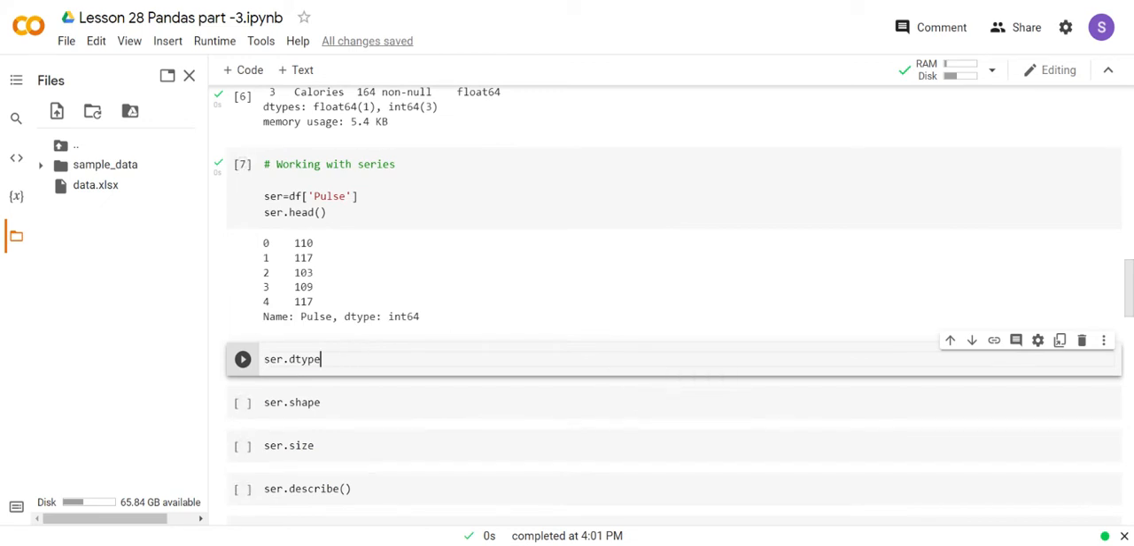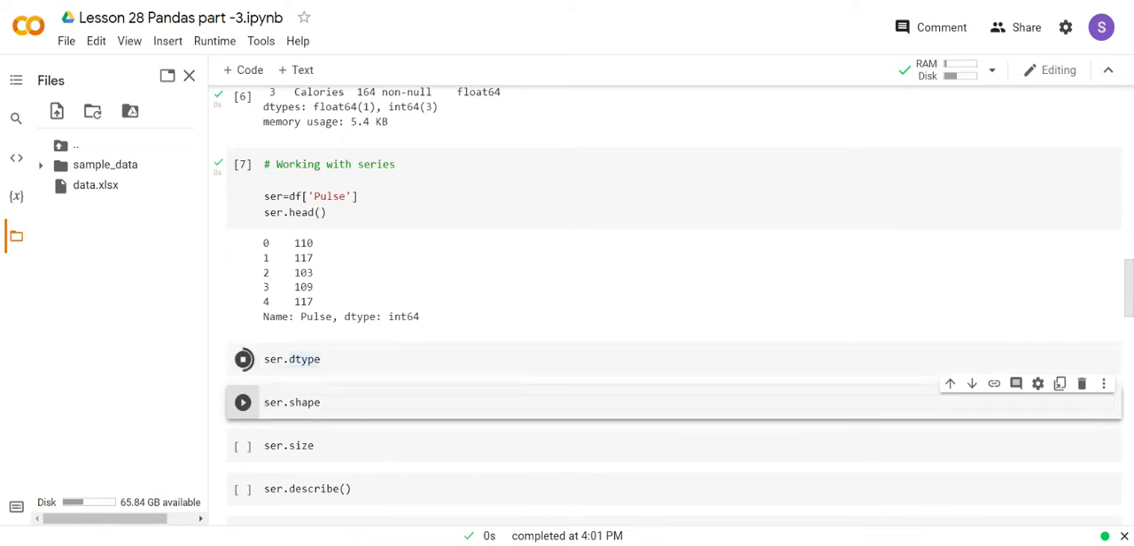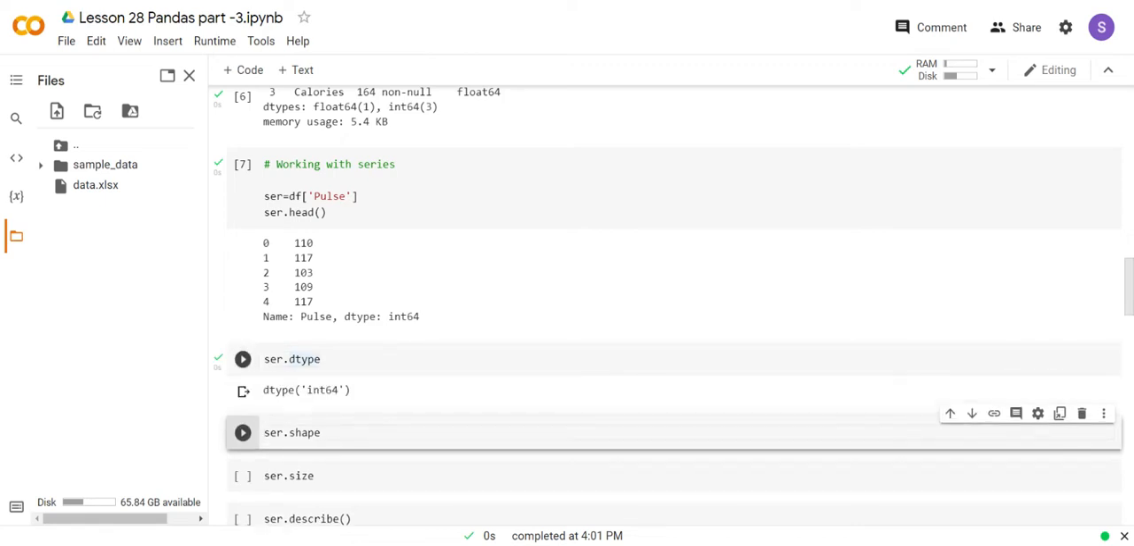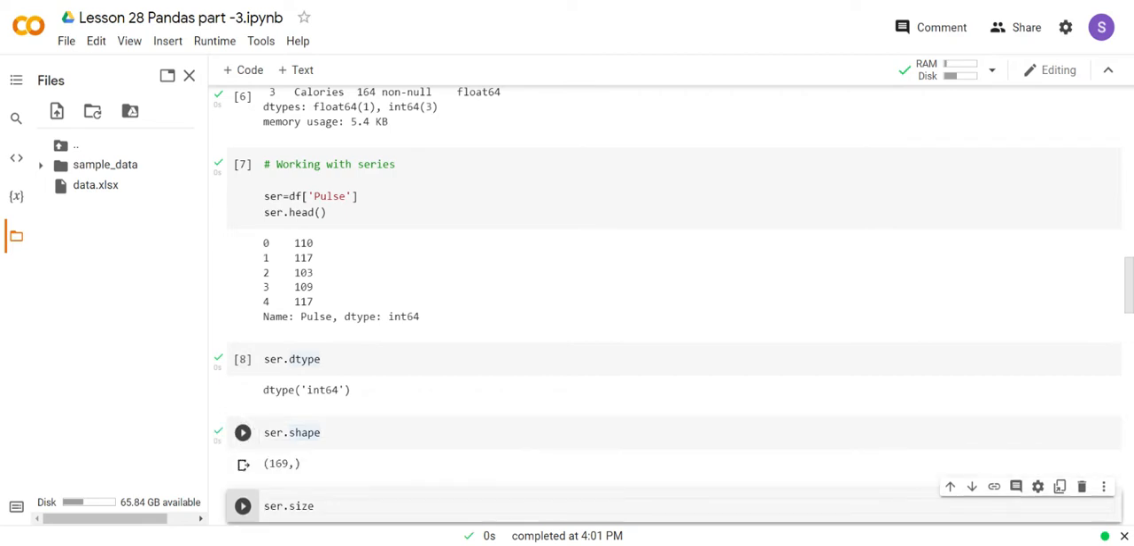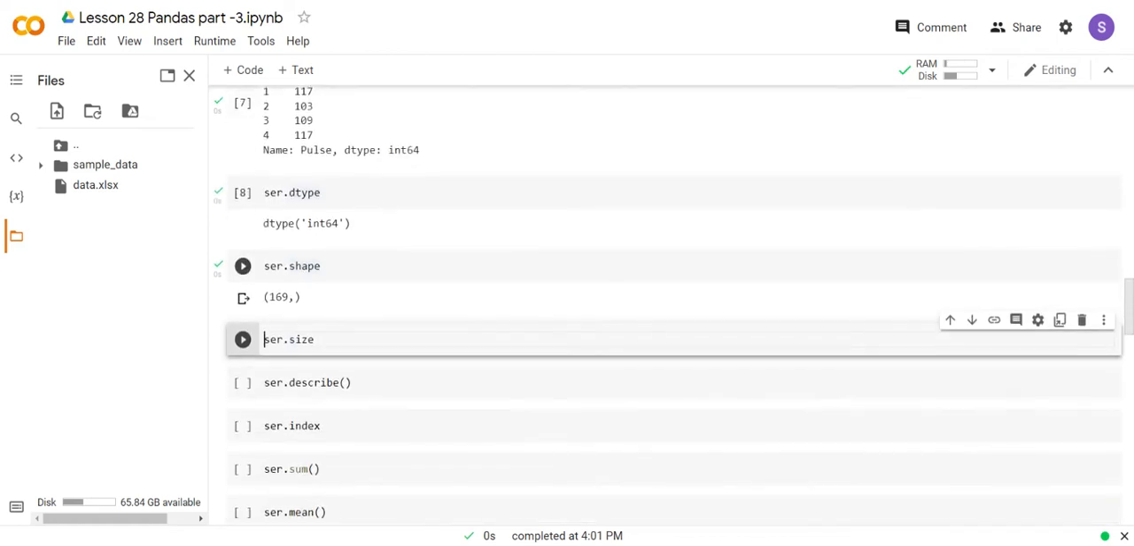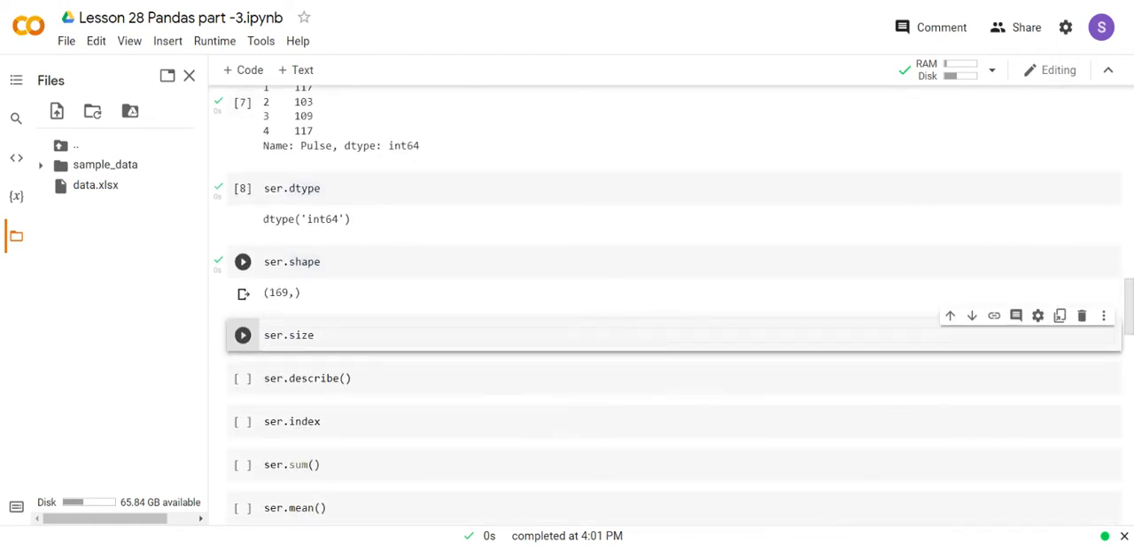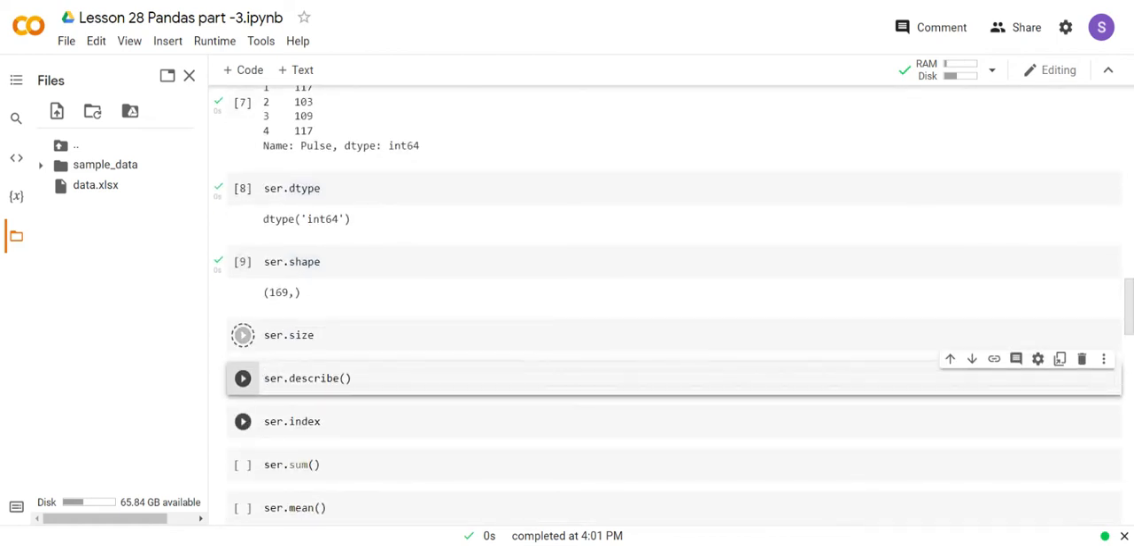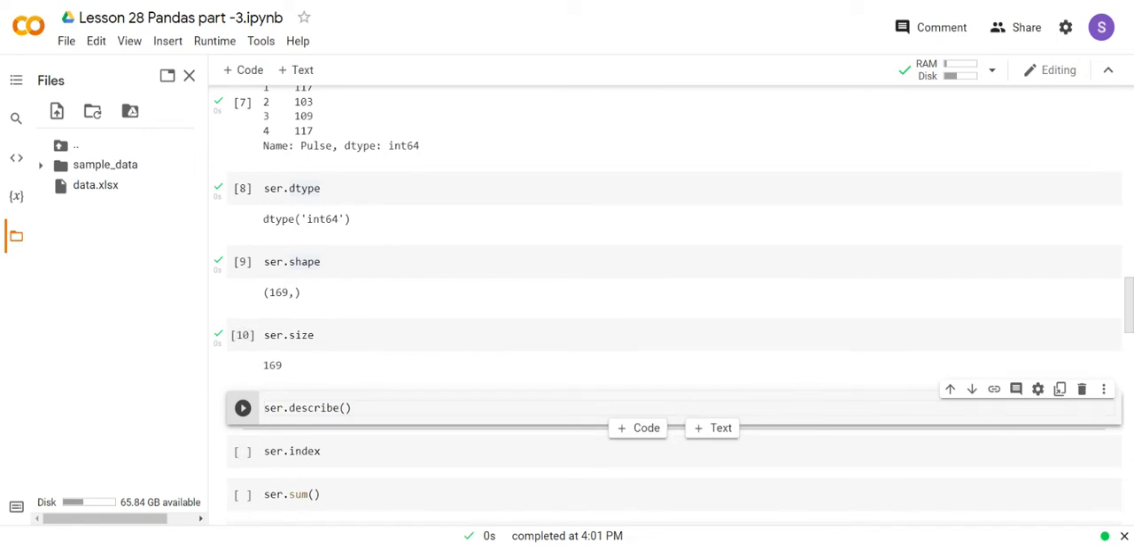You can check the data type as well, what kind of data is in the series. It is integer. You can check the shape. It has 169 values. That means it has 169 rows. Then what is the size? Again, because it has 169 values, the size will be 169.